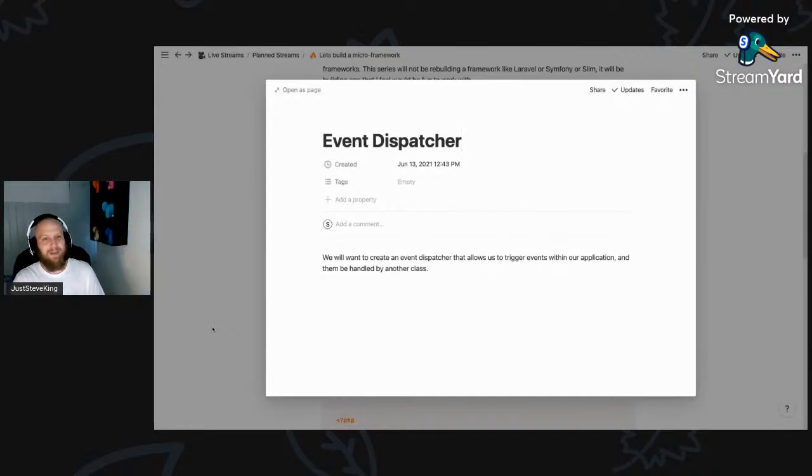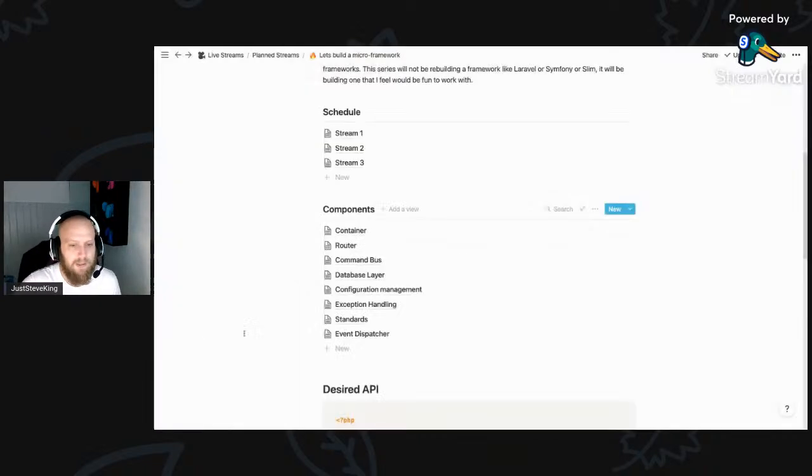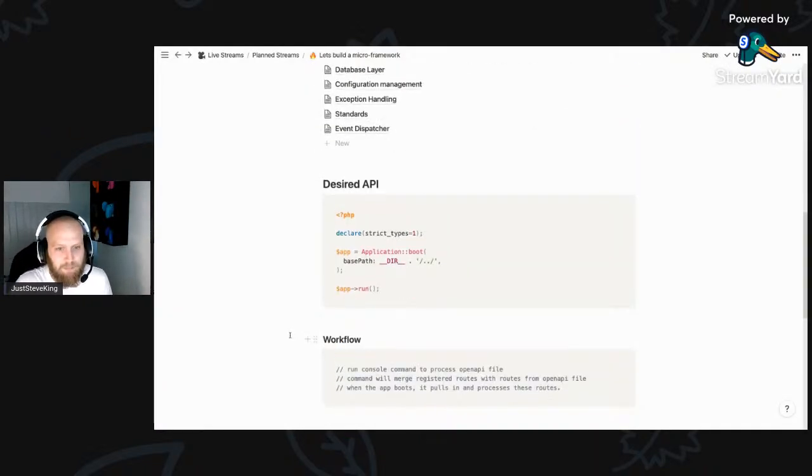So the event dispatcher, that's going to be things like we might want to perform actions throughout our application lifecycle. You know, the app's booting up, we might want to dispatch an action, might want to log something, so we can start just watching things and keeping logs of things along the way. And our desired API is pretty much going to be this.